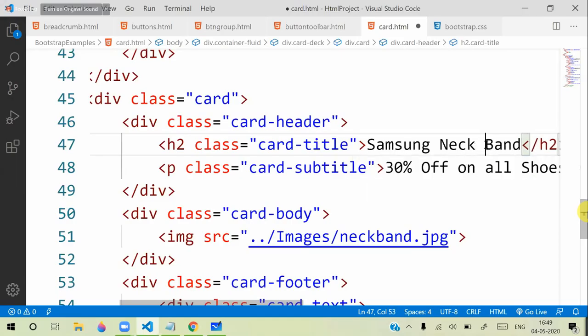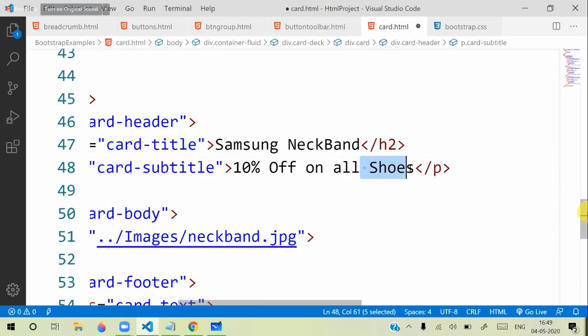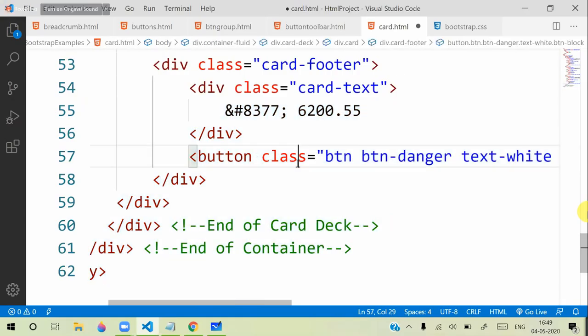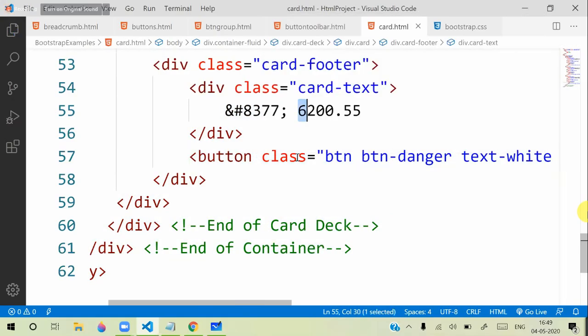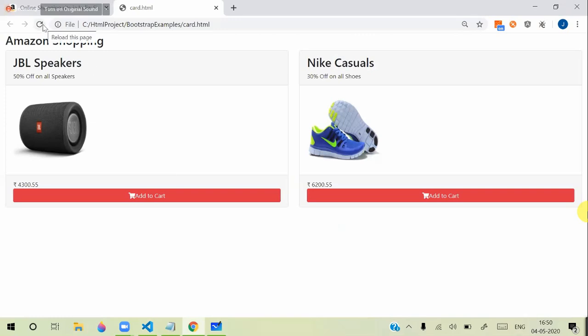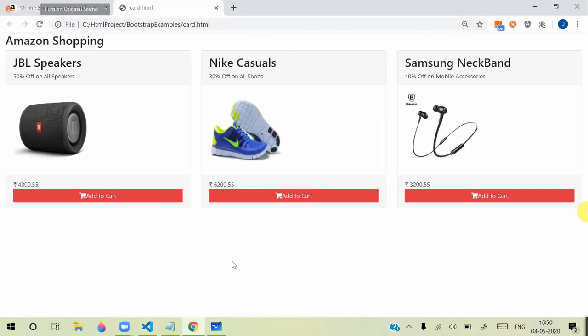So neckband, okay, and some 20%, 10% off on all mobile accessories. Okay, like this. And price and everything, same or different, we can keep. And you can see now those three cards will be arranged inside them. Those three are arranged inside them.